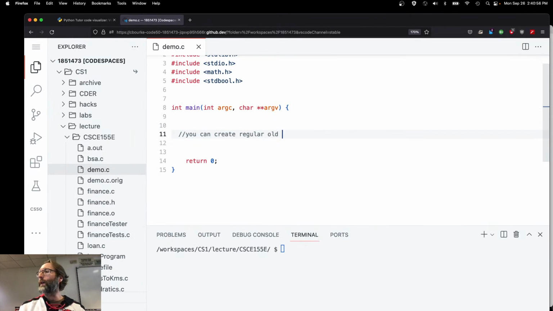You can create regular old variables as follows, right? You know how to do this already. This is what you've been doing in the first 4 weeks. I'll go ahead and create an integer variable here and set it equal to 42. I can create a double variable, right? And say pi is equal to 3.1415, right?